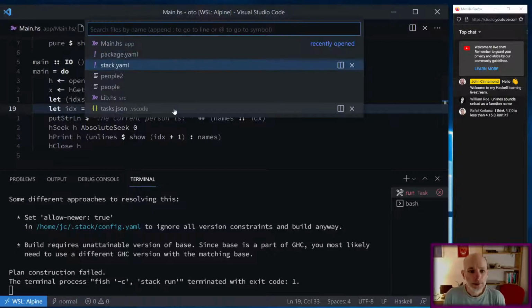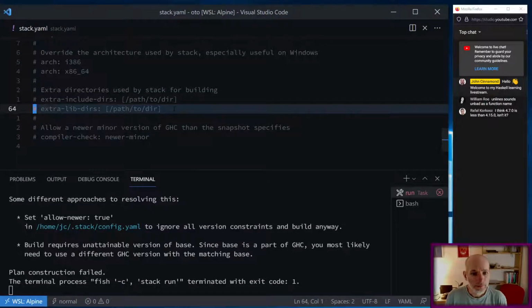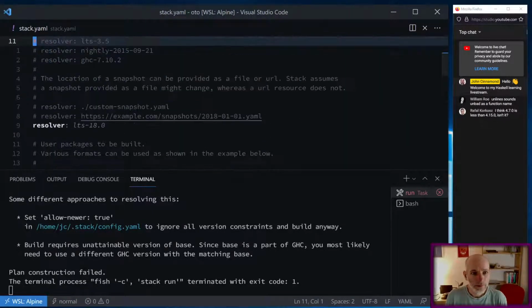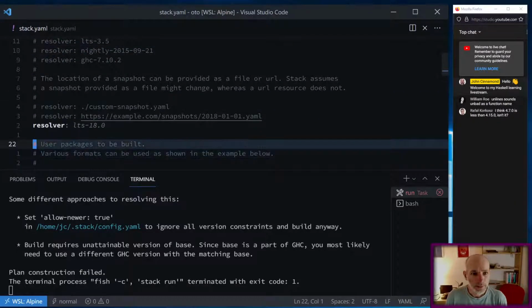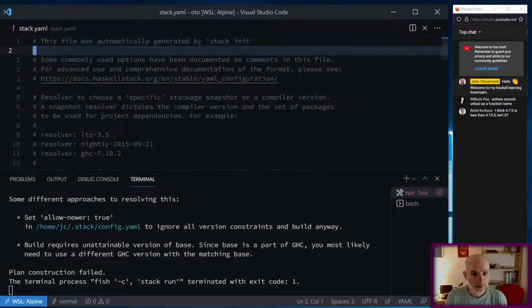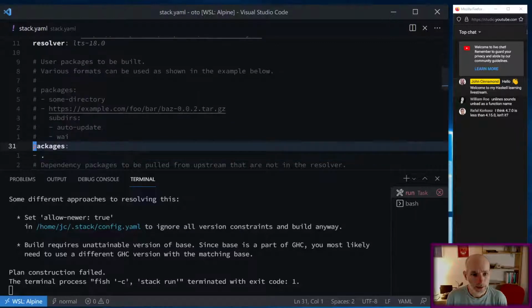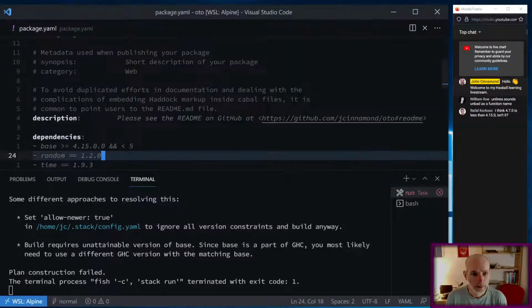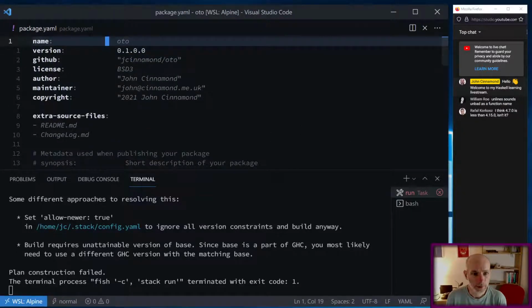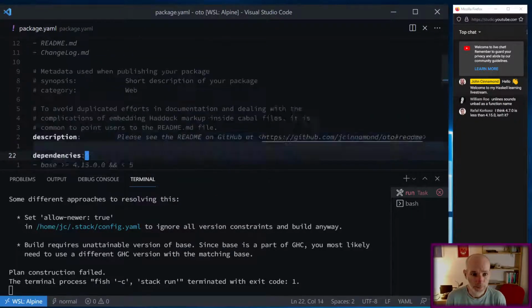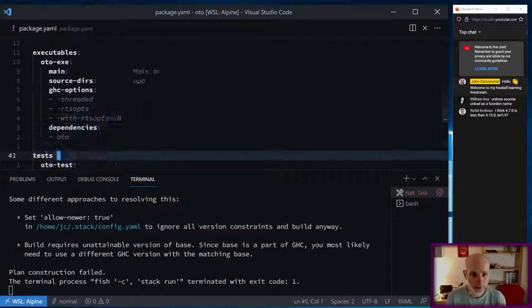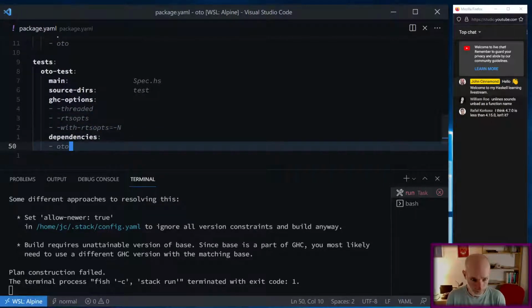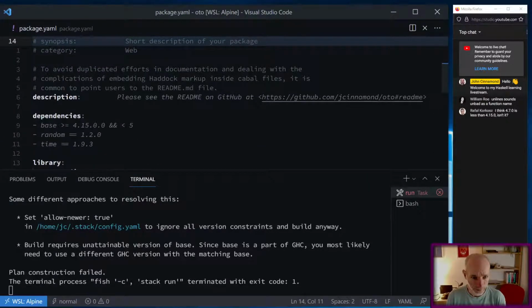So I told it that my resolver was this, but I didn't tell it to use a newer GHC because that is somewhere. Is it in package? No. Where am I telling it what version of GHC to use? Maybe it's just pulling whatever happens from the LTS. Okay, this is going to be frustrating.